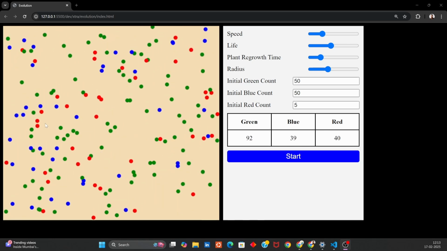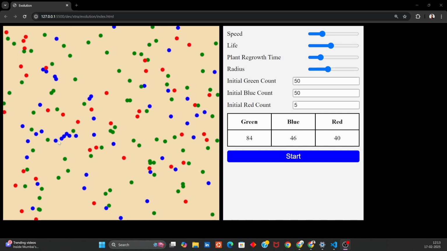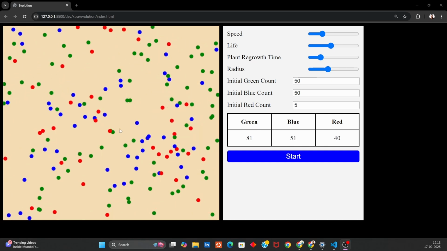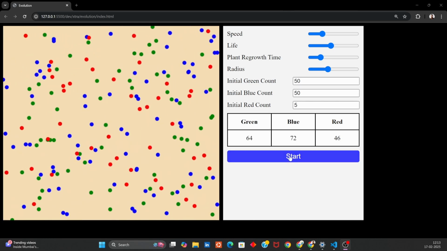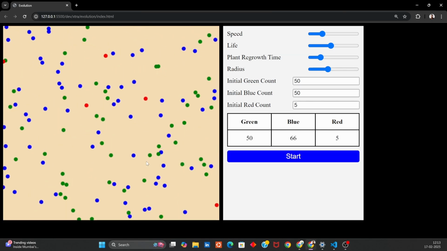And we will also have some controls that you can of course add later, using which we can basically check with different parameters. We can click on the start and it will restart.